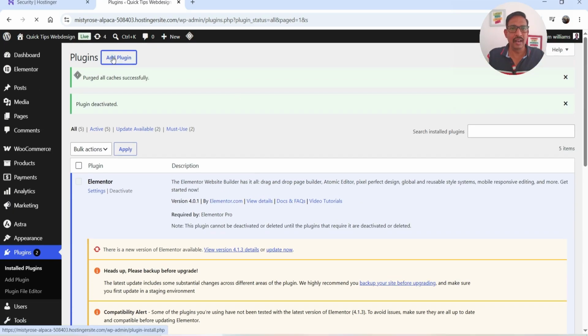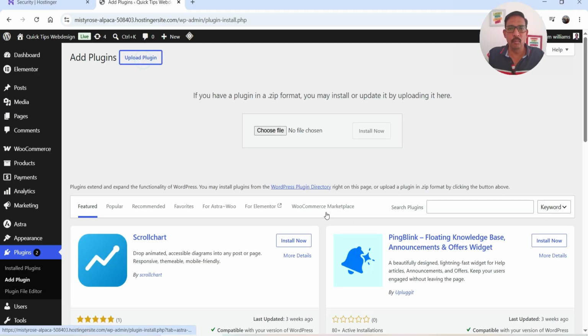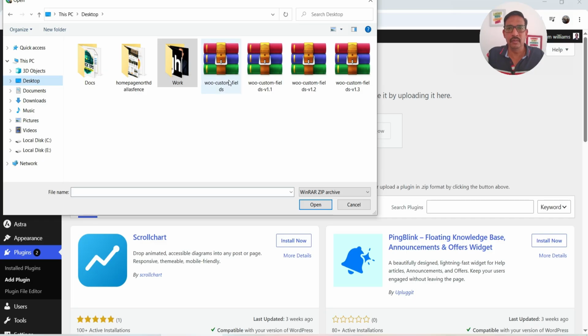Right now, let's go to add a plugin. I have it downloaded, so I'm going to upload the plugin. Click on upload plugin and browse the file. I have it on the desktop. You will see the 4 versions of this plugin. This is the initial version, then version 1.1, 1.2, and this is the final one, 1.3.